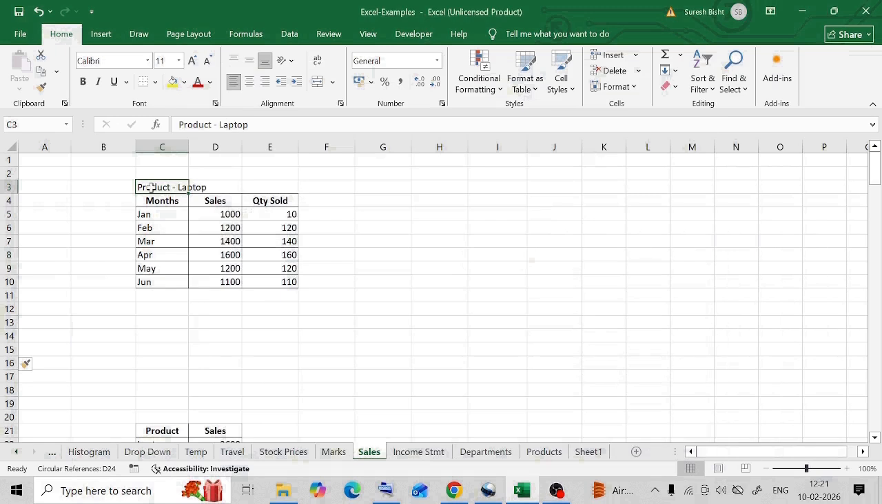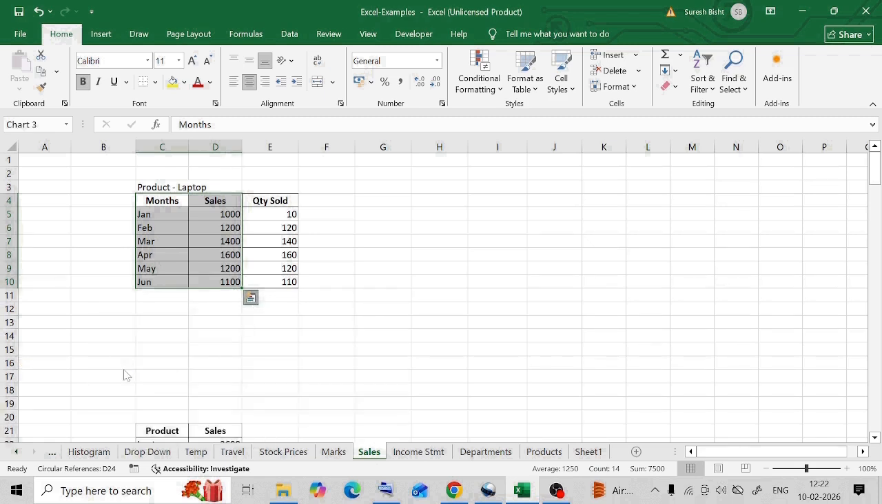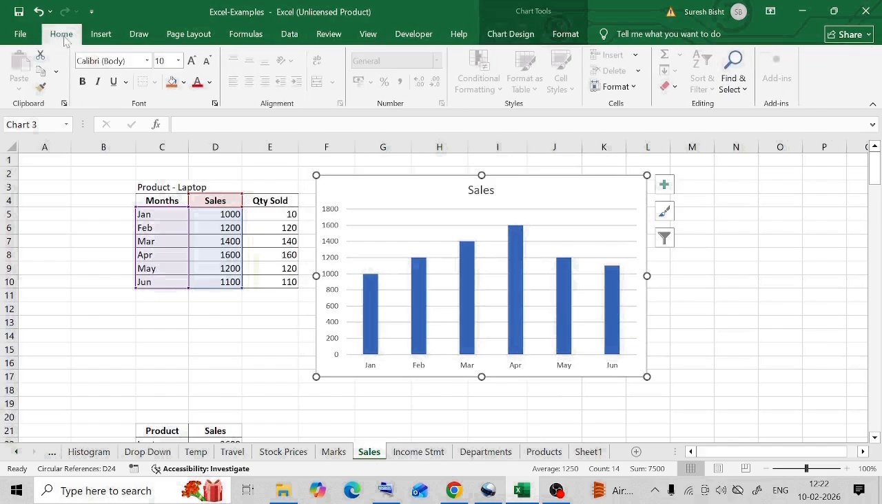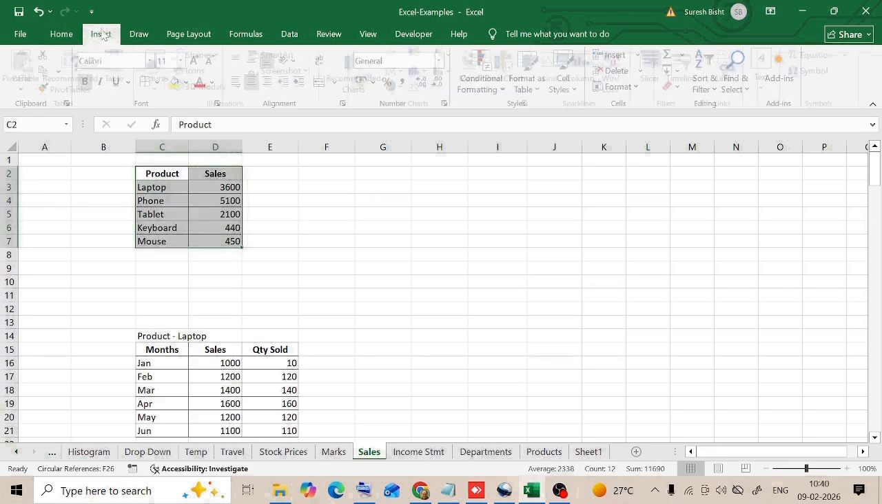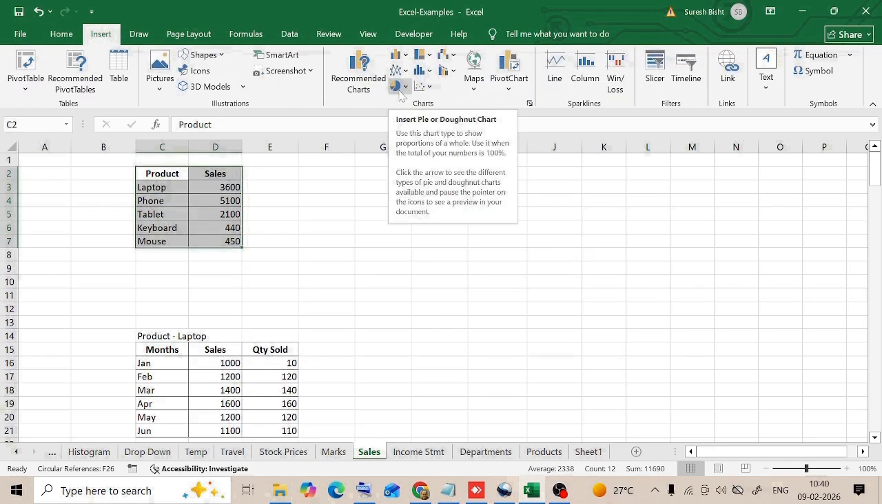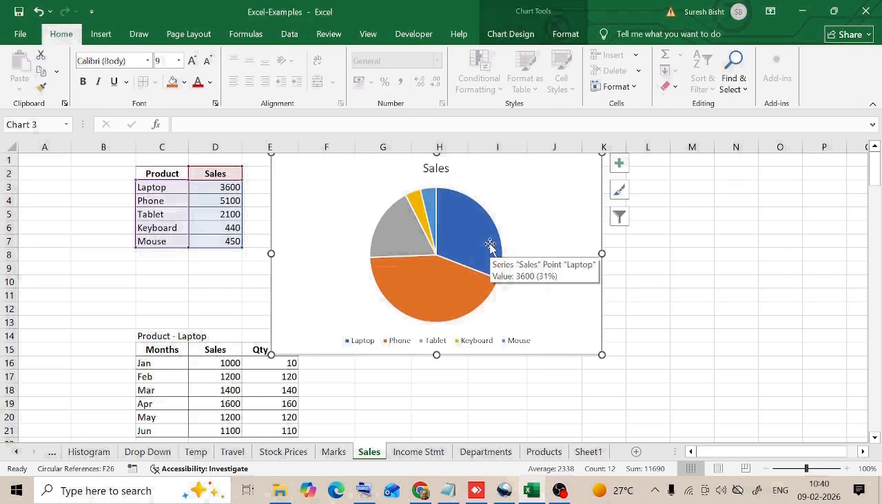Another way to quickly make a chart, select the months and the sales columns. At the bottom you see this small square, click on that. Just click on charts and I'll say clustered column. So it quickly makes a bar chart. Pie charts work best when you want to show parts of a whole. I'll select the data, go to insert, go here, insert pie or donut chart. I'll select a simple 2D pie chart. I've covered charts in a separate video.